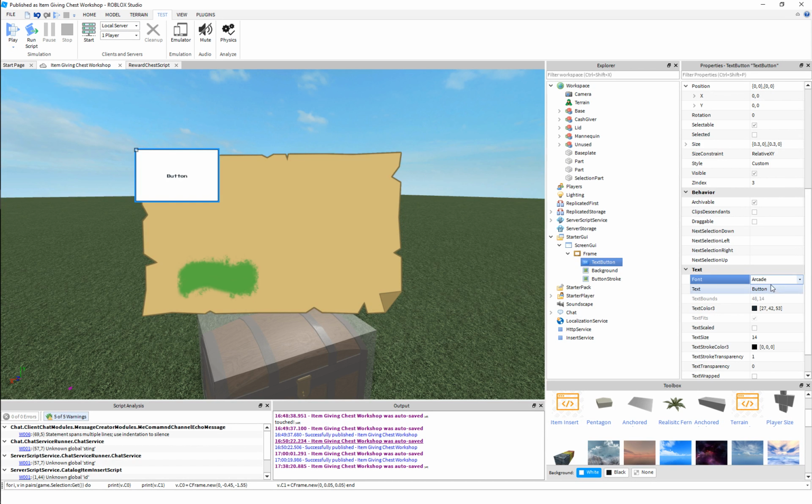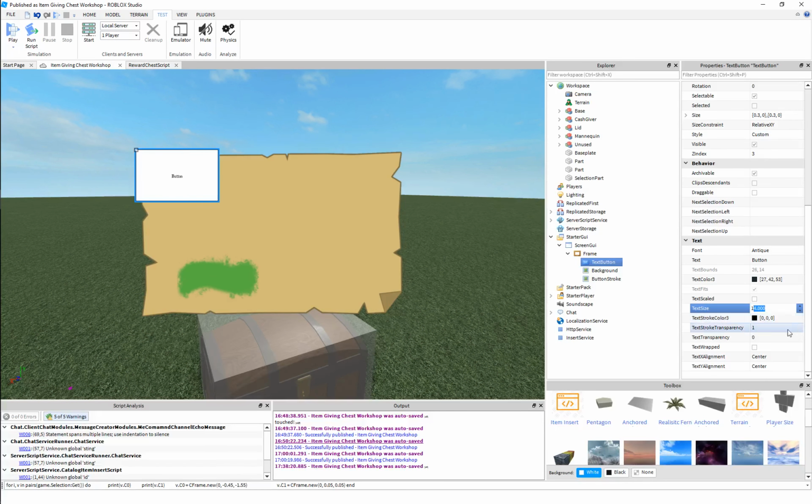I know there's some good, no, not Arial, antique maybe. Somewhere there was a nice, we'll go with antique, I think. And we'll change the size of the text to, I don't know, 48. We'll make it say yes.